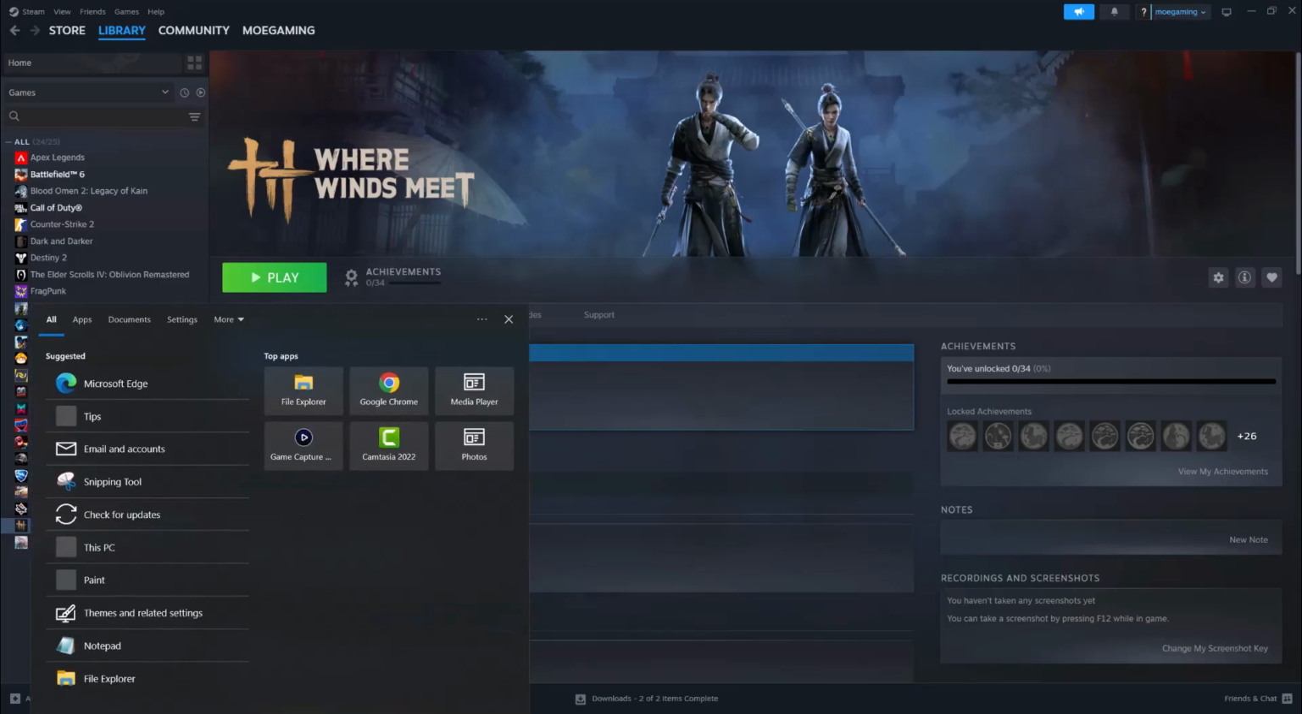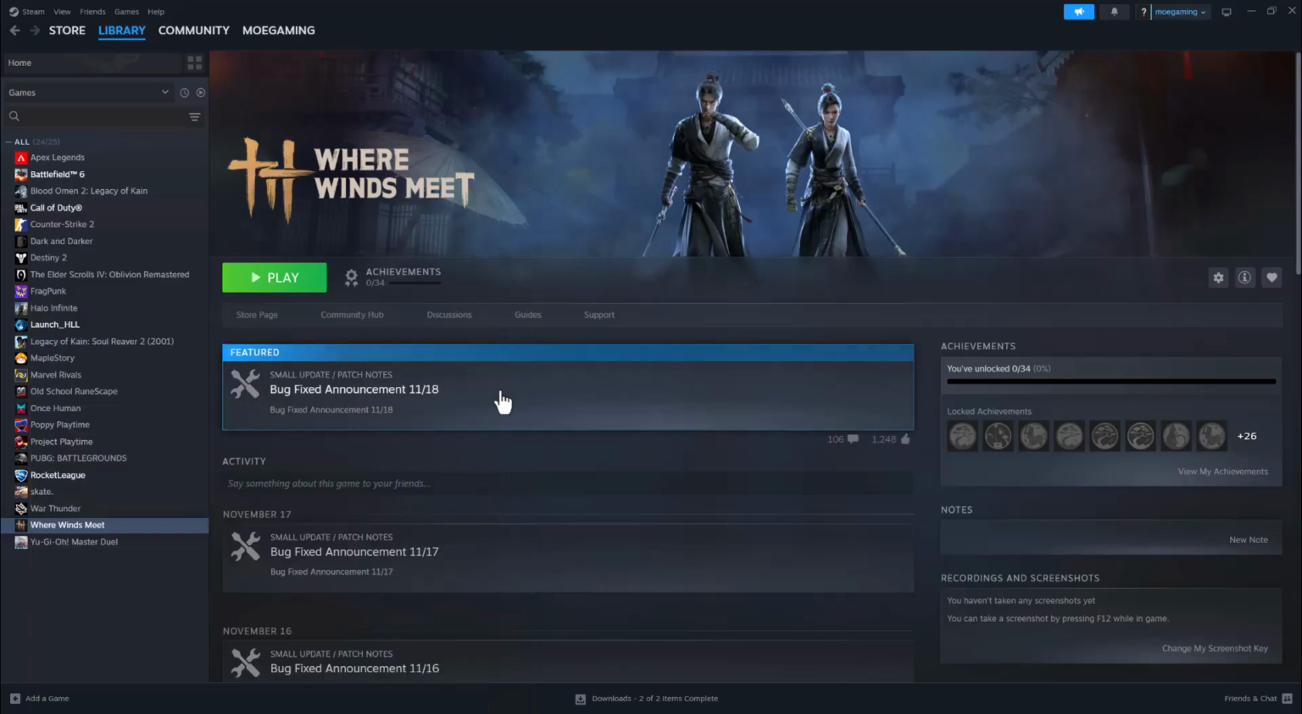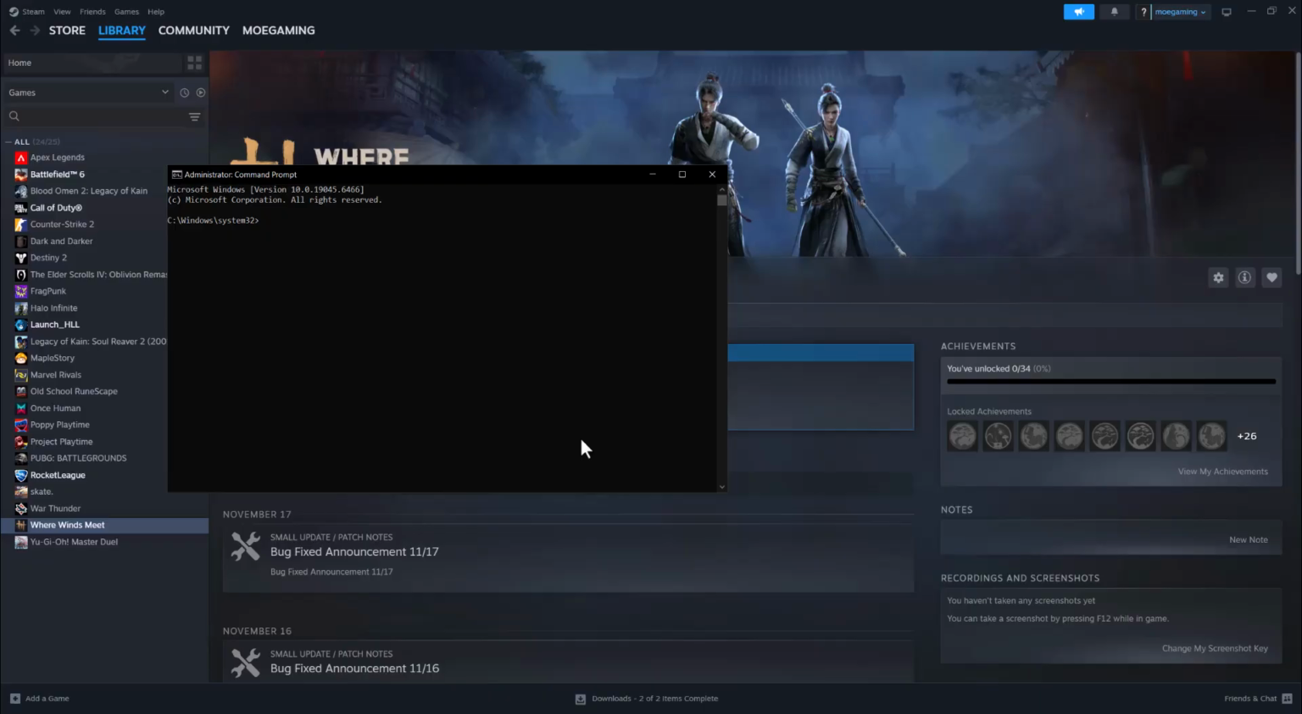If you're still having lag, or you want to do something on top of this as well, go to your search bar, type in CMD, right click and run as administrator. In here, we're going to run a command saying ipconfig /flushdns. We're going to let this process run until it says successfully flushed the DNS resolver cache.